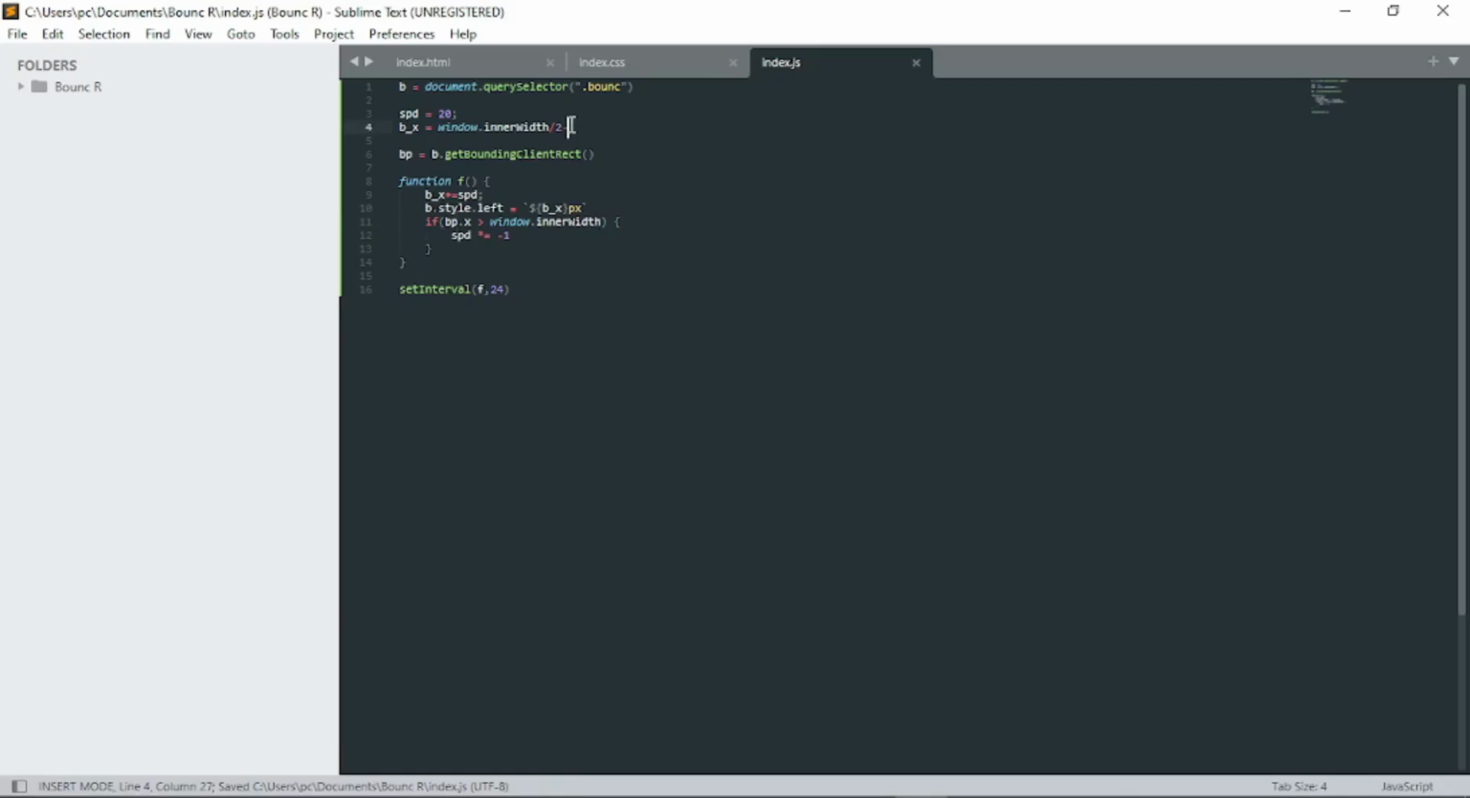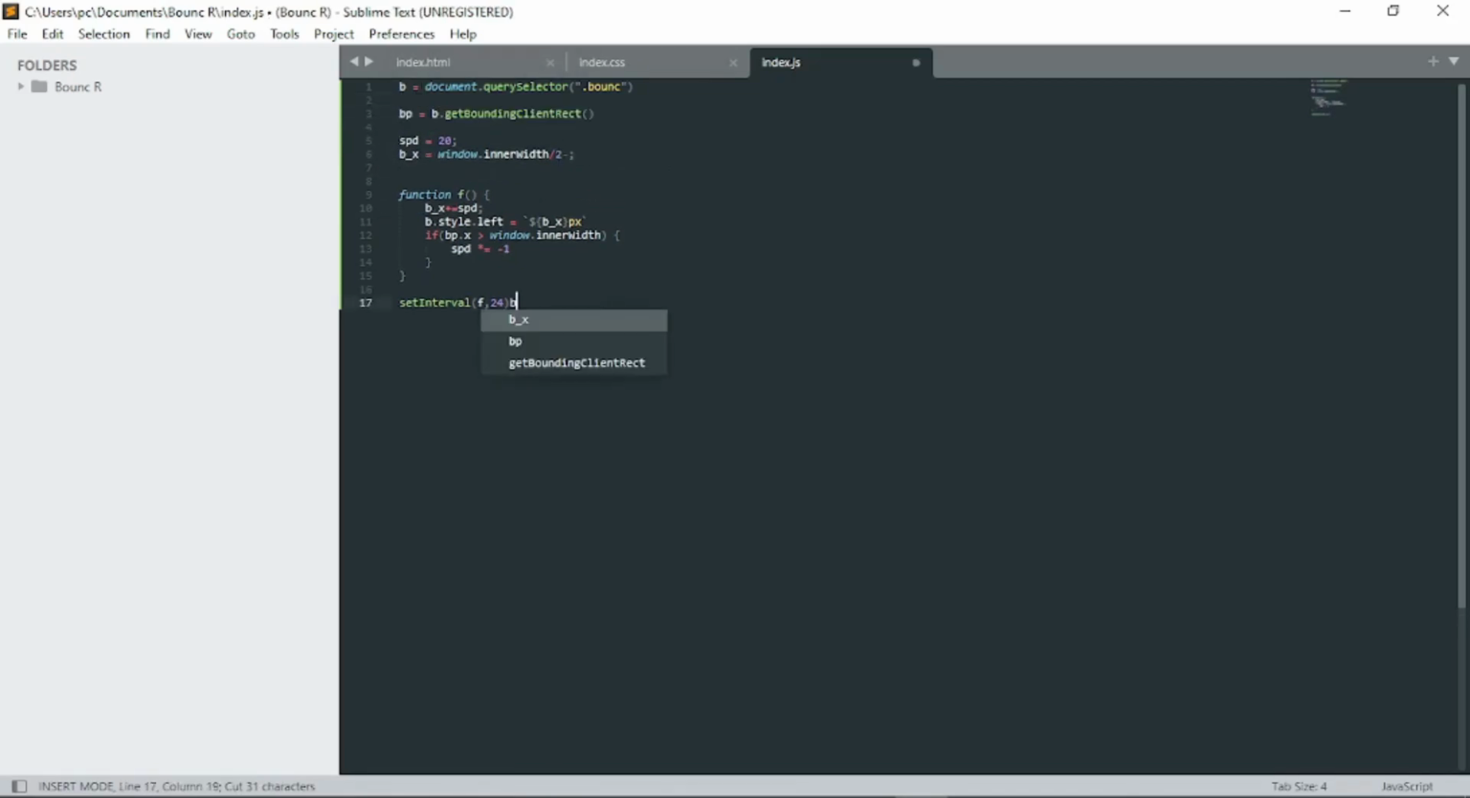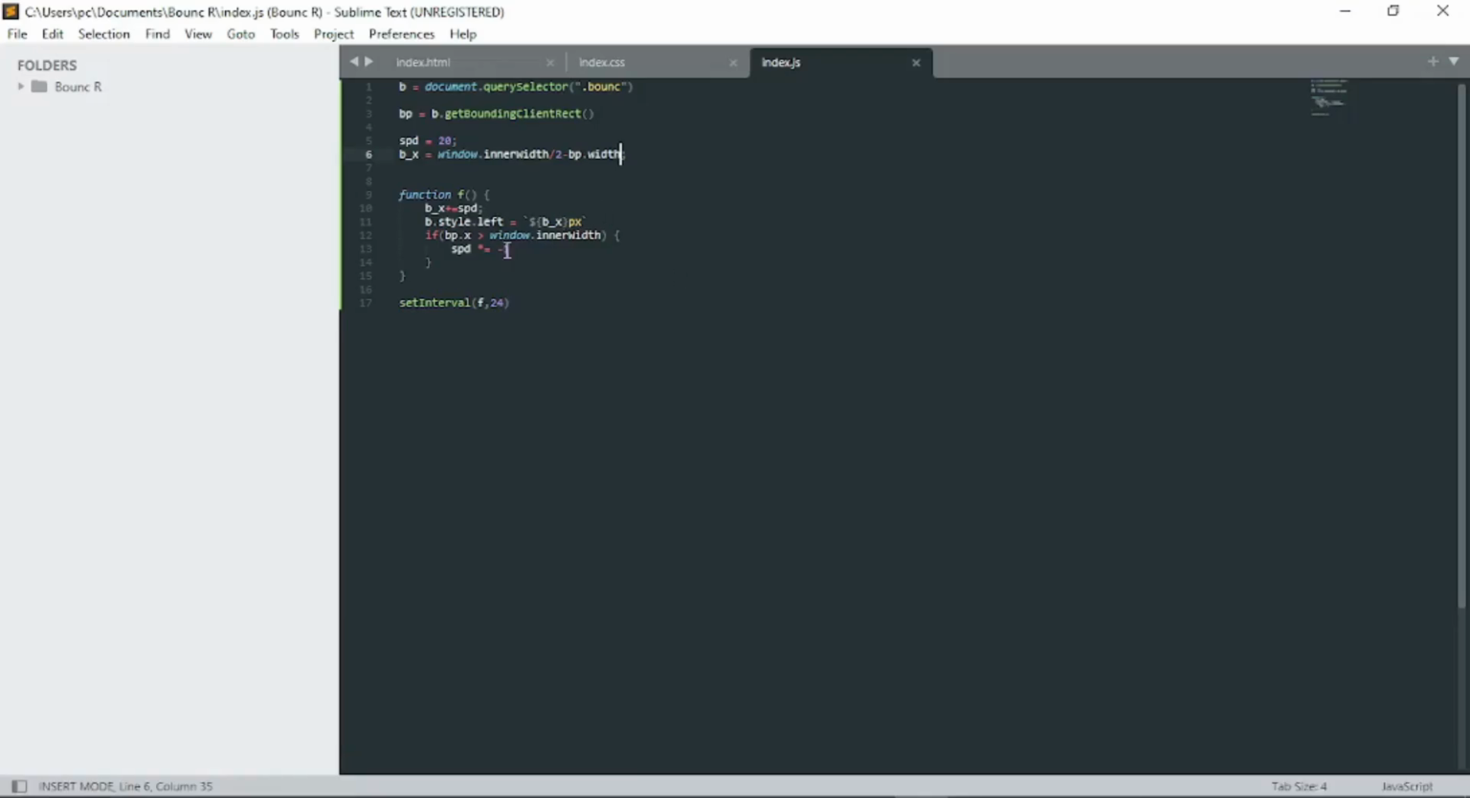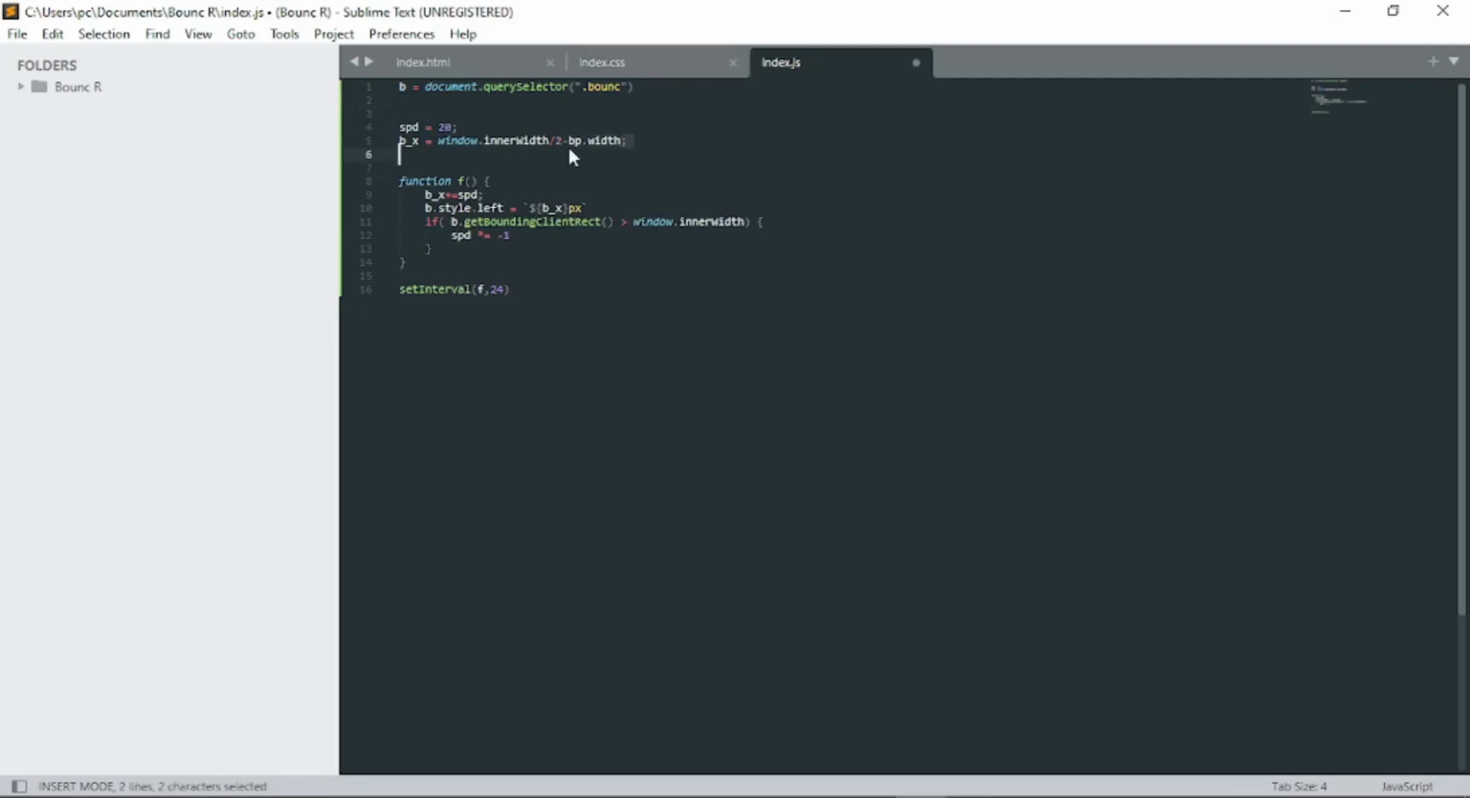And then I'll set this to window.innerWidth divided by 2 minus bp.width. That's the default. So now I'll start from the middle of the screen. Wait, what's happening? Doesn't seem to be working. I guess I'm just going to have to do this. But yeah, at least I can copy paste it.